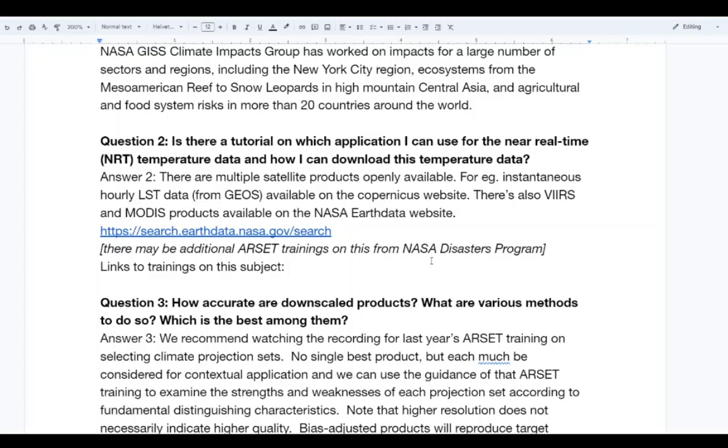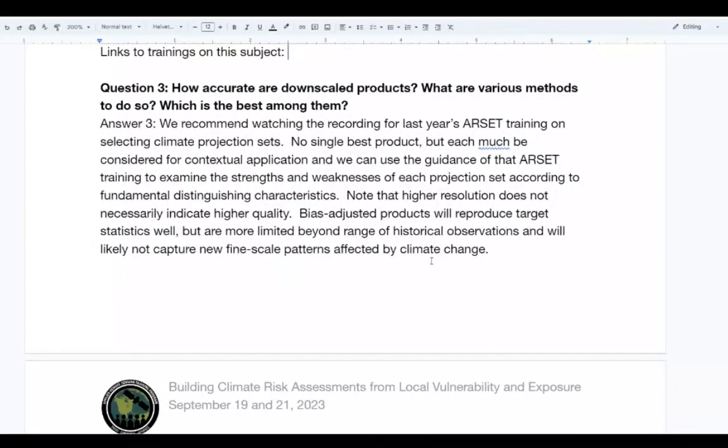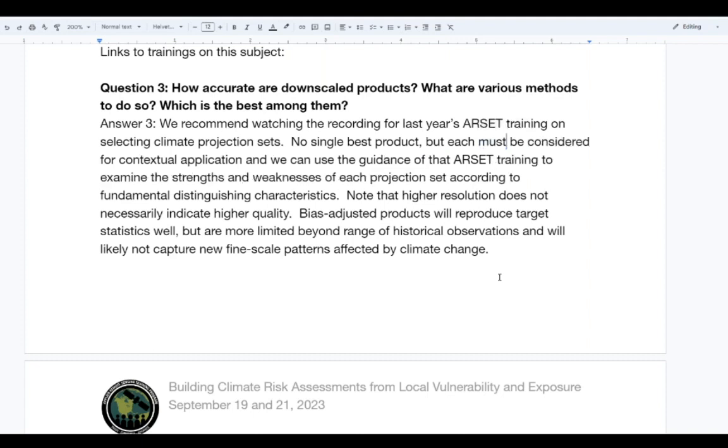So question number 3, how accurate are downscaled products? What are various methods to do so? Which is the best among them? So here we recommend watching the recording from last year's ARSET training on selecting climate projection sets for your particular application. The summary of that really is that there is no single best product that is always the go-to product, but it's helpful to use that ARSET training because we give some guidance on how to examine the strengths and weaknesses of each projection set according to these fundamental distinguishing characteristics.